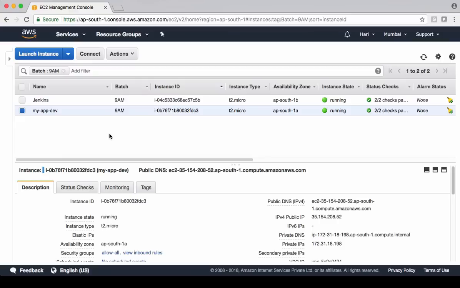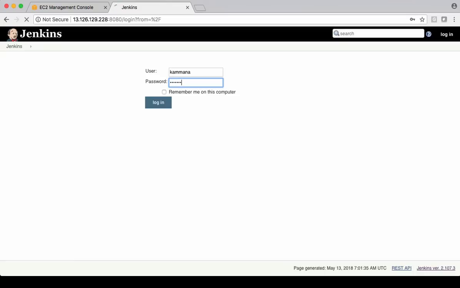For the demo purpose, I have created a couple of virtual machines in Amazon Web Services. One has Jenkins installed. I'm using one more machine as my dev environment where Jenkins is going to deploy a container. Let's get into the Jenkins server. So I'm logging into this Jenkins machine.